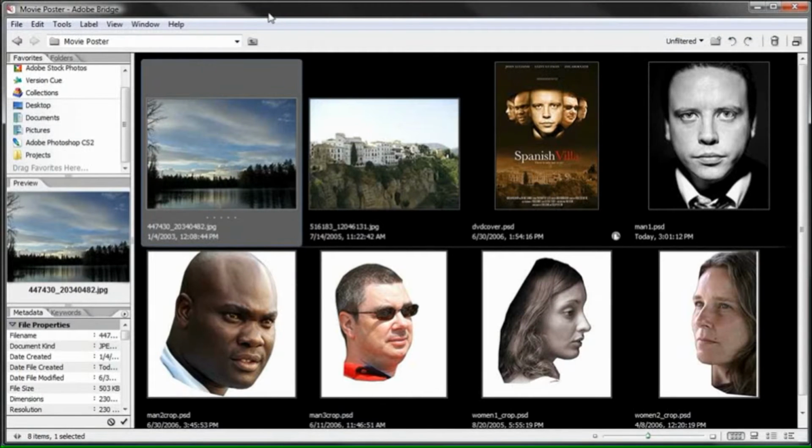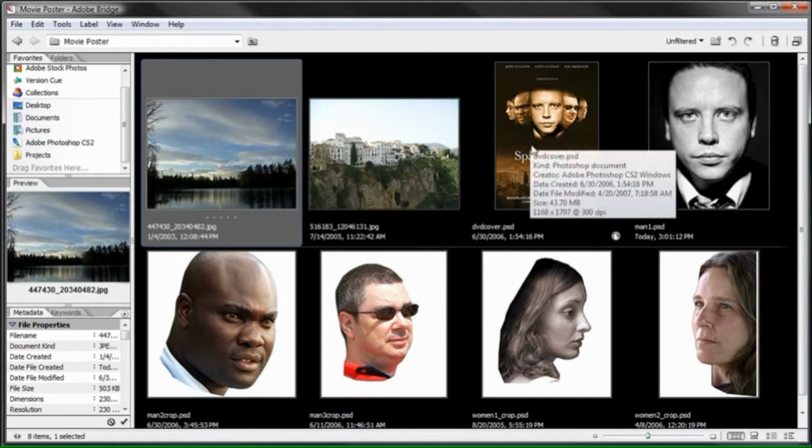Okay, before we begin, I want to go over some of the images that we will be using for this tutorial. Now, the first image that we have right here is an image of a lake. We have a nice sky in the air, and then we have some trees, and we're going to be using this image for part of the background for the movie cover.